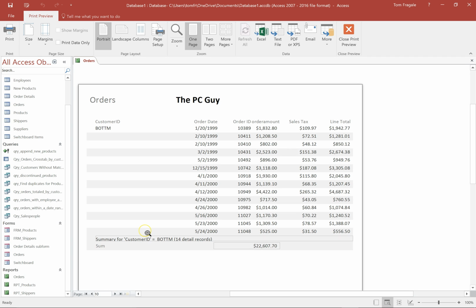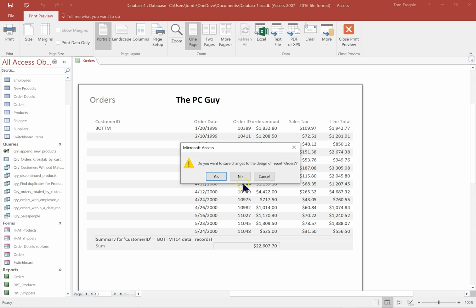All right, so the report wizard gives you a tremendous head start, but I showed you how to make some changes to a report using Design View. So we'll close that window and we'll save it.